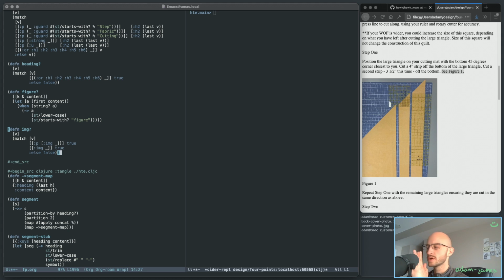Right, so where was I? Oh yeah, so basically what I want to do here is if I see an image tag, I want to just remove it from the sequence of content. So that's pretty simple. And then if I want to do a figure, what I want to do is replace it with the call to that particular figure item. So those are pretty straightforward.